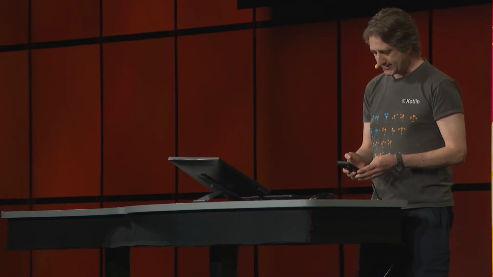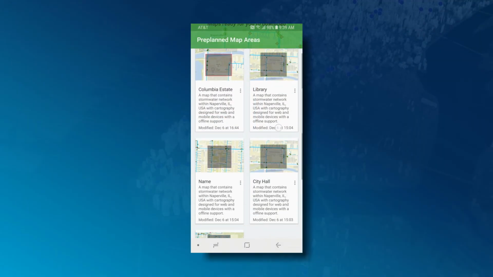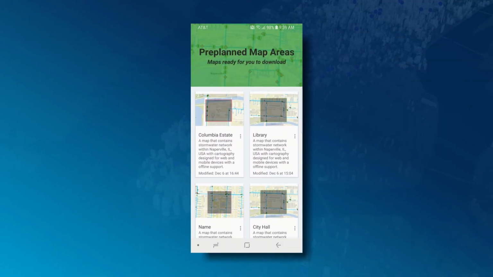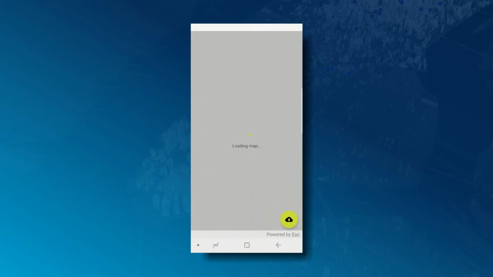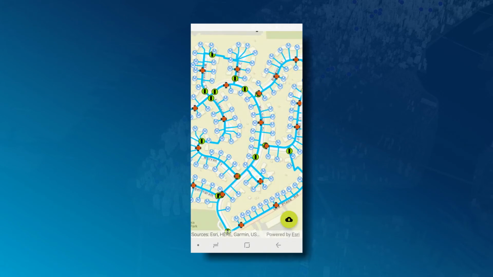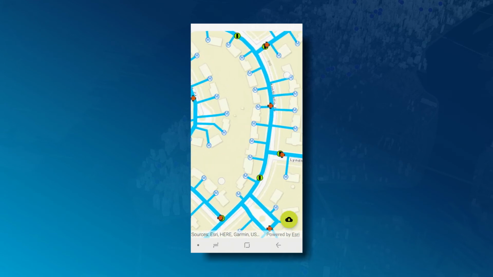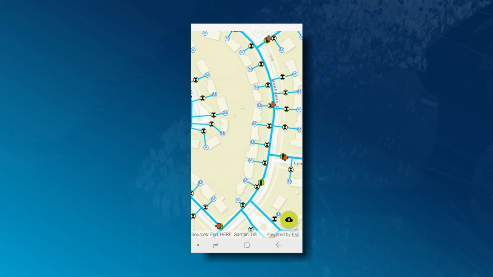So just switching back to my Android device, I'm going to move over to another runtime application. So this starts up by looking at exactly the same web map, but it's given me a list of the available pre-planned areas that I've created for download. So I'm interested in this Columbia estate, so I'm going to tap on that to download it. Now, this won't take very long because the data is ready for me to download. So here it is. I can view and I can edit that data exactly as I did in the previous workflow.